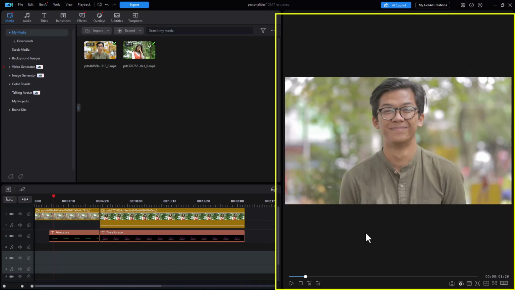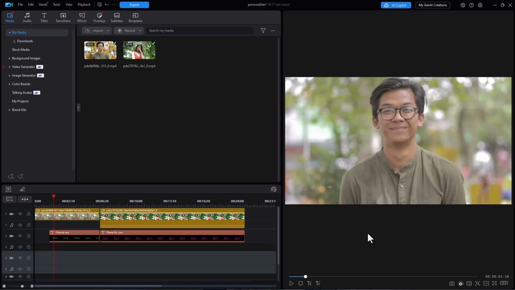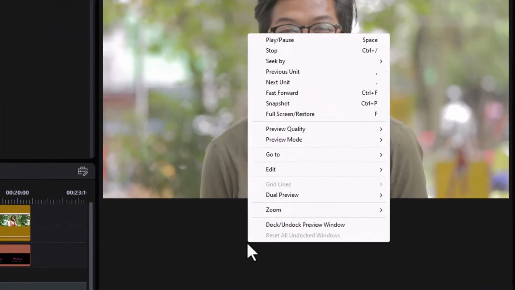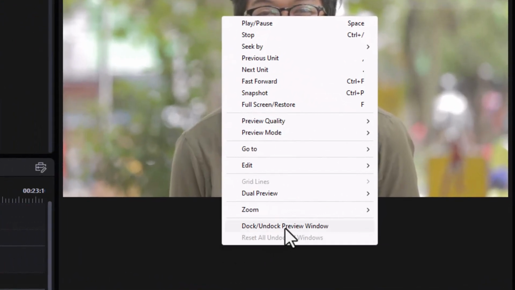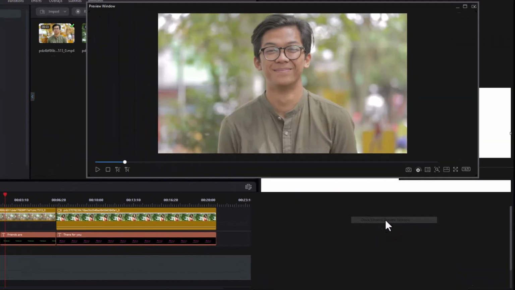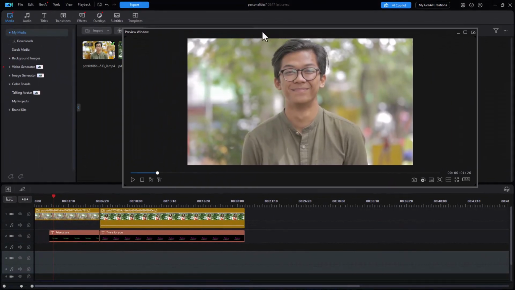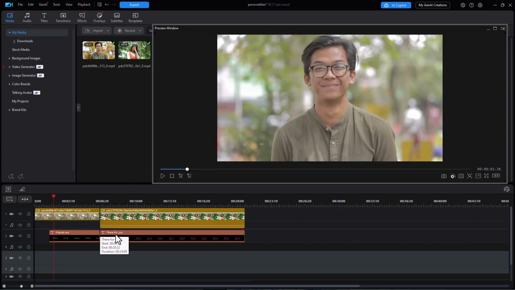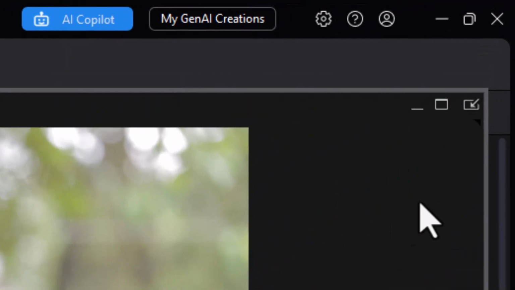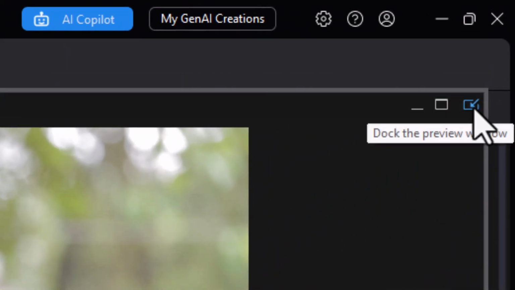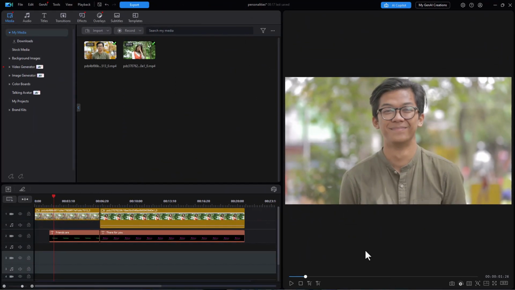Now, if you find that the case, if you're a user of 365 and you want to change it, you can simply right-click anywhere in the preview screen, and from the pop-up menu, choose Dock, Undock Preview Window at the bottom. And it will move it around. You can put it wherever you like it, and you will now have the timeline all the way from the left to the right of your screen. To put it back in its normal position, you click on the arrow in the upper right corner that points down to the left, and it will dock it.